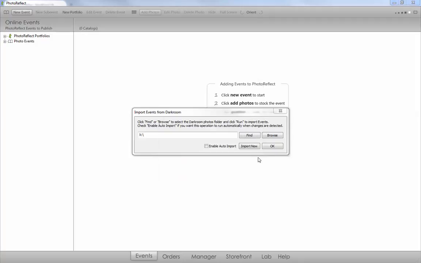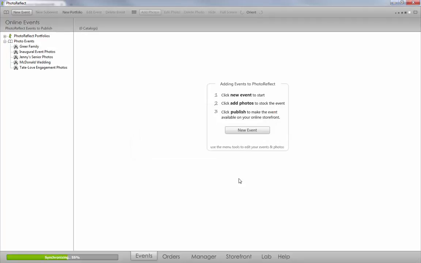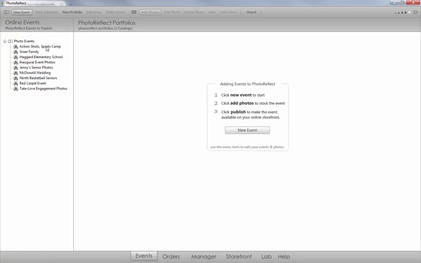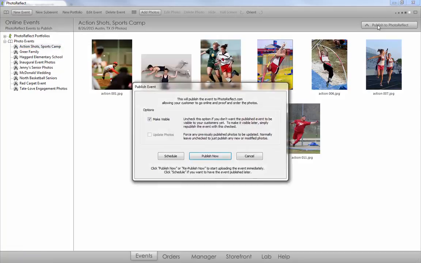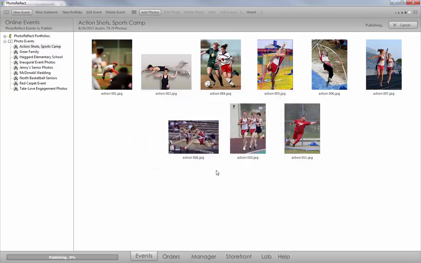Now, you have two options. You can import now, which will do a one-time sync of your Darkroom catalogs, or you can enable auto import. If auto import is set, when PhotoReflect and Darkroom are both open, it will automatically synchronize your catalogs in Darkroom to PhotoReflect. Please note, synchronization only occurs from Darkroom to PhotoReflect, and not the reverse.